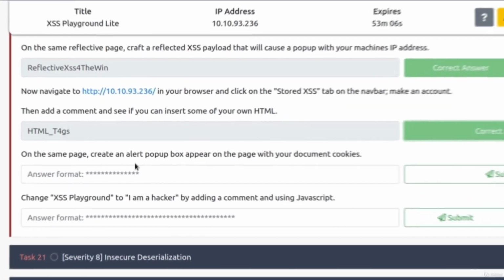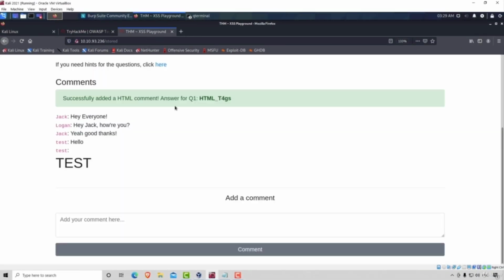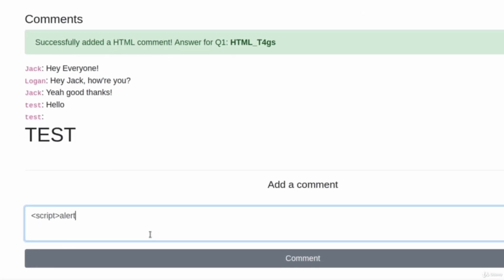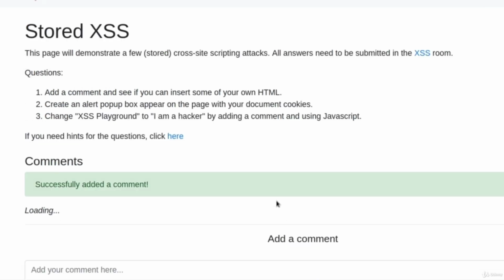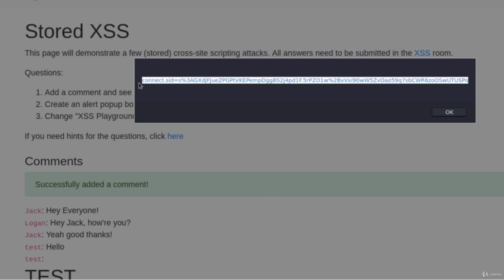On the same page, create an alert pop-up box on the page with your document cookies. We already know that we're going to use the same alert function, so let's open our script tags. And in between the alert brackets, we want to specify document.cookies in order to alert us with our cookie values. We of course need to close the script tags, and once we submit this comment, we get our cookies right here. And this is also stored XSS.